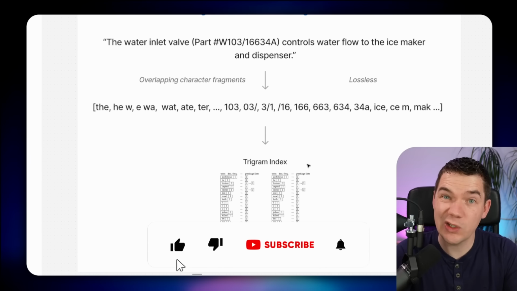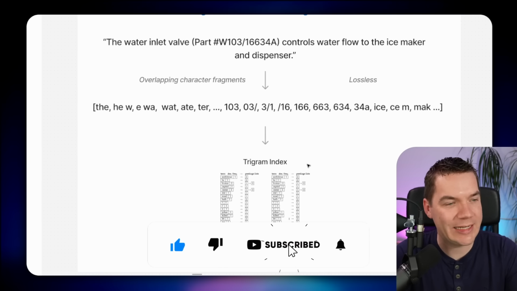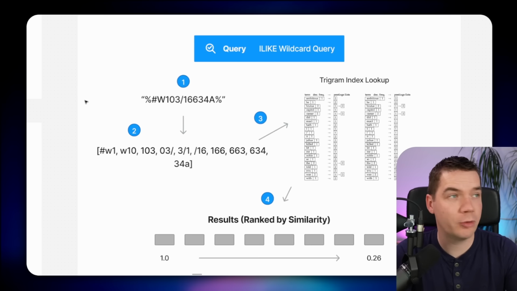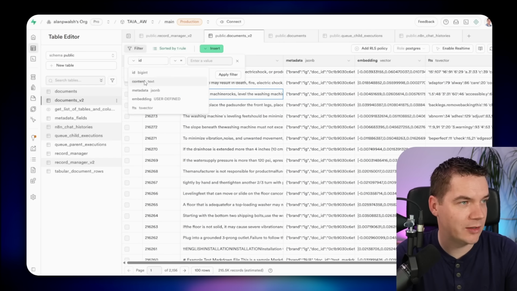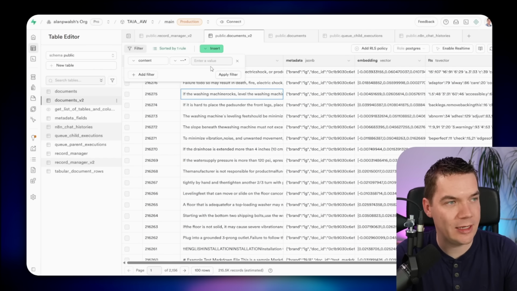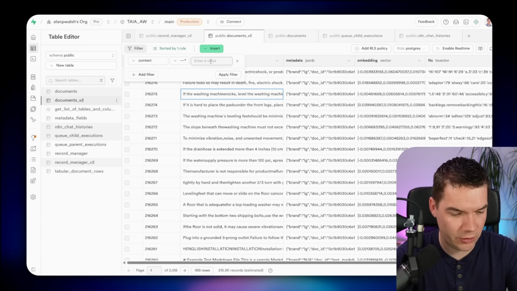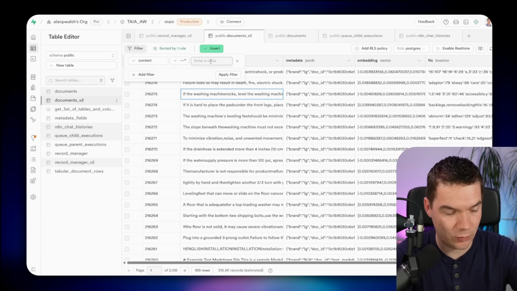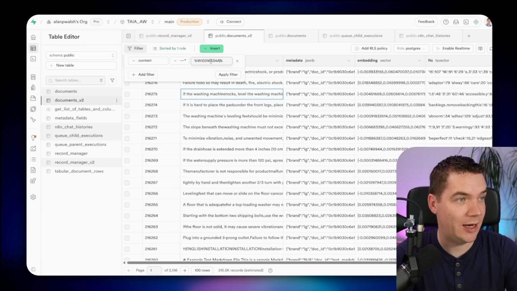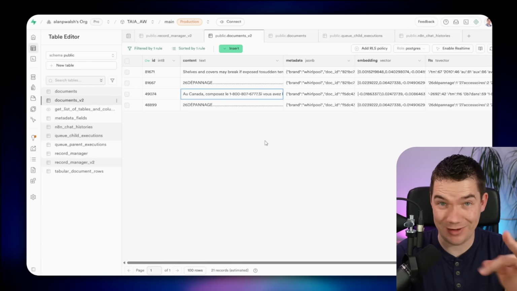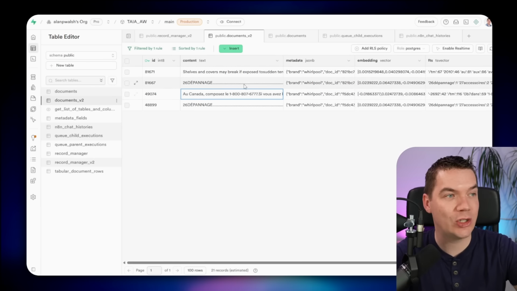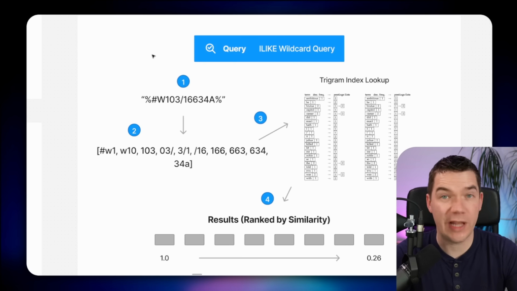Now these can also be stored as vectors as well. I'm not going to get into that in this video. But the beauty of this approach is when you send in a query, which is what I did here, so I'll add a filter, content, I like is the operator, which is a wildcard search, and I'll enter my wildcards, which are the percentage signs, and then I'll just paste in the code and click apply filter. You can see that that was lightning fast, number one, and it's able to output the chunks that actually contain that string or that substring. So that's essentially what happened there.